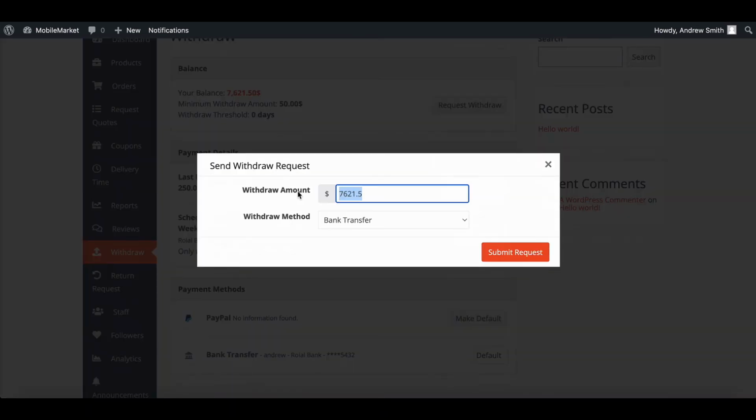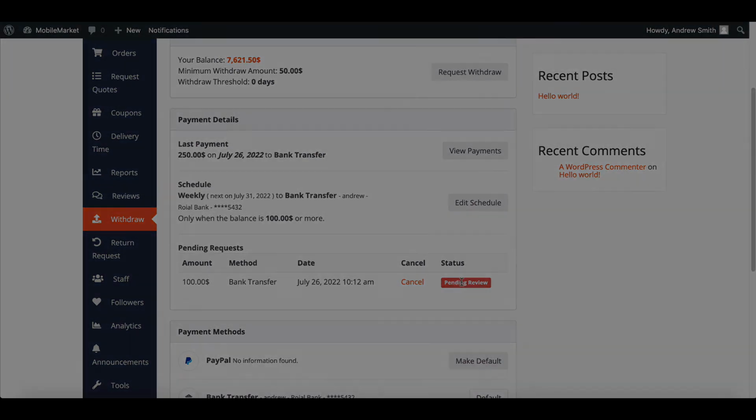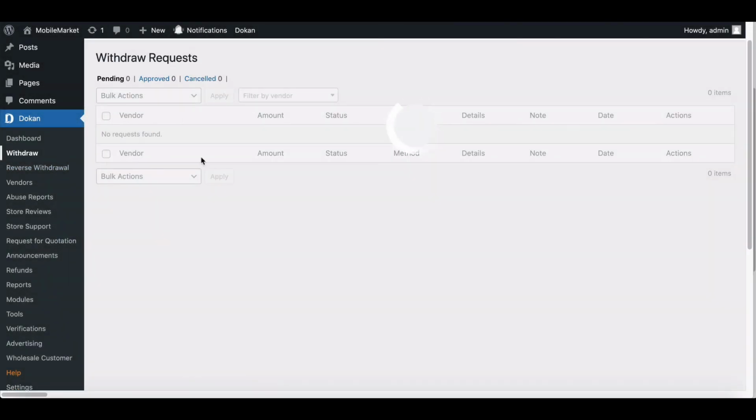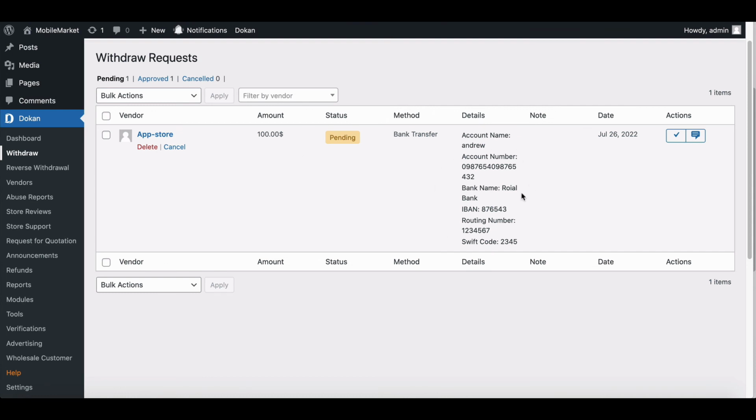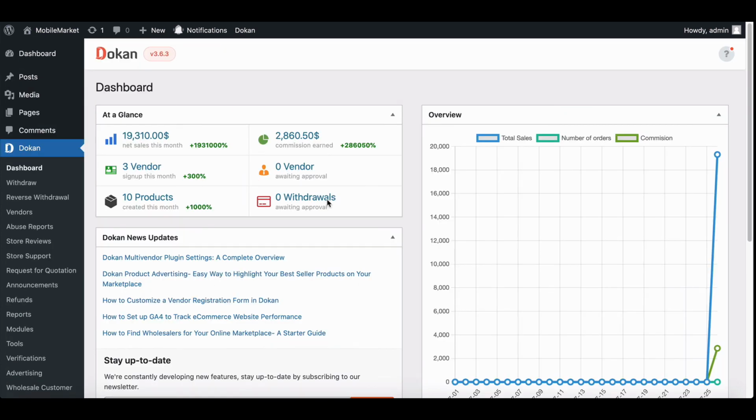Now create a new withdrawal request. Here, you can see the payment update on the payment section when it will be disbursed. The admin can check it from the withdrawal section the same way. This is it. This way you can maintain a manual and automated withdrawal system easily.